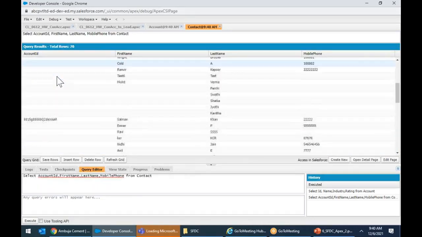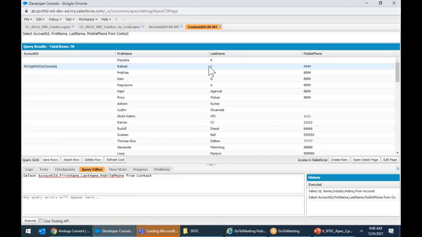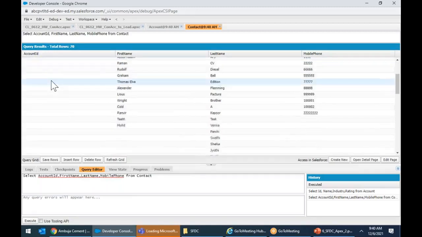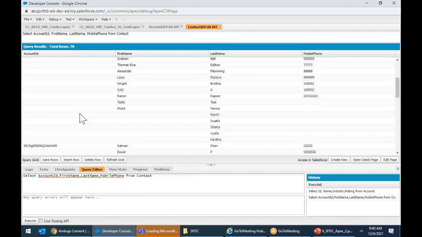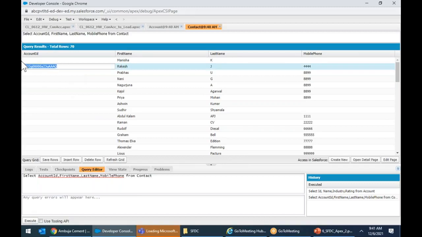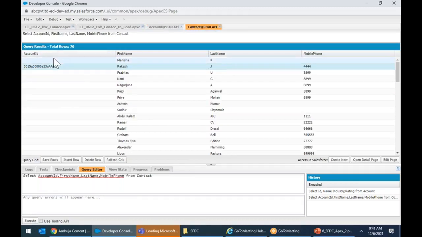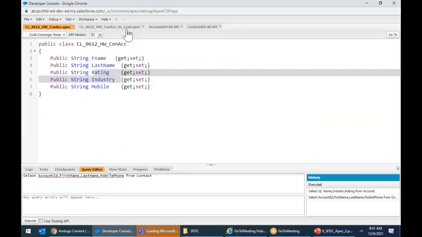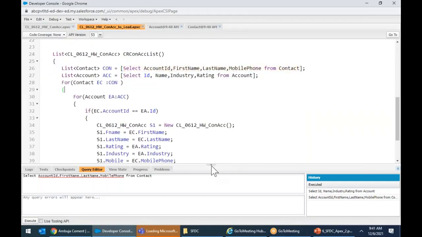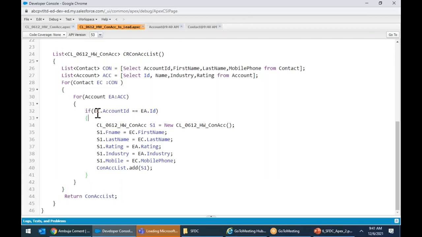Then what is happening? It's able to find this Rakesh J. See, it is linked to this account. This account ID should be matched. What is that account ID? 23AU, Ambuja Cement. See, 23AU, same as the other ID. Right. Let us see the problem now.